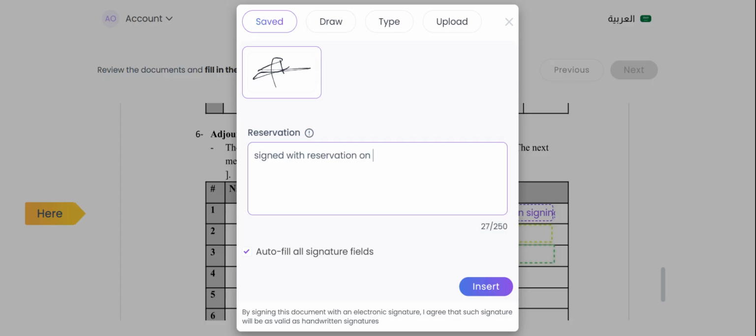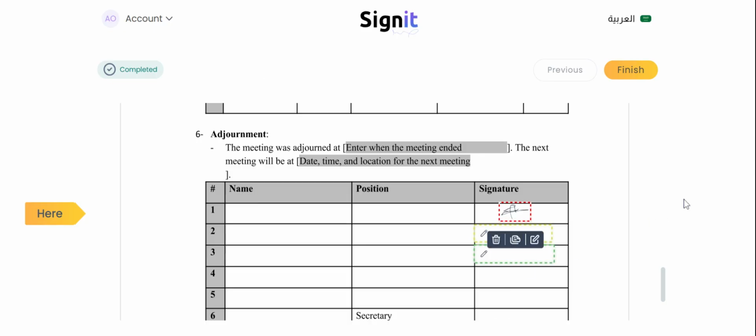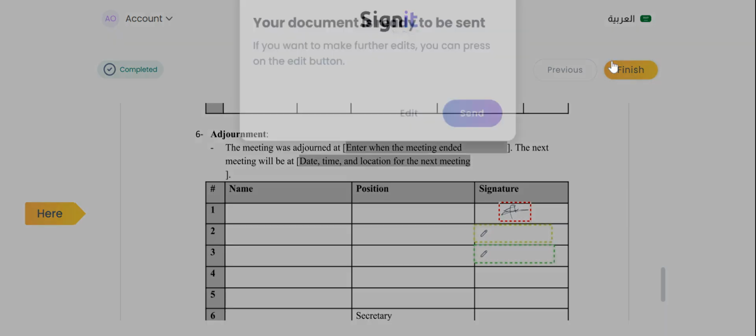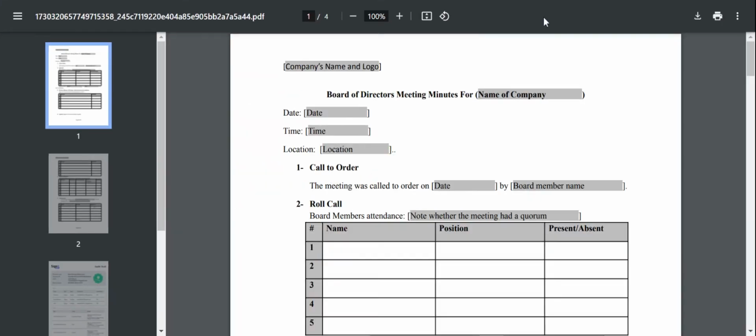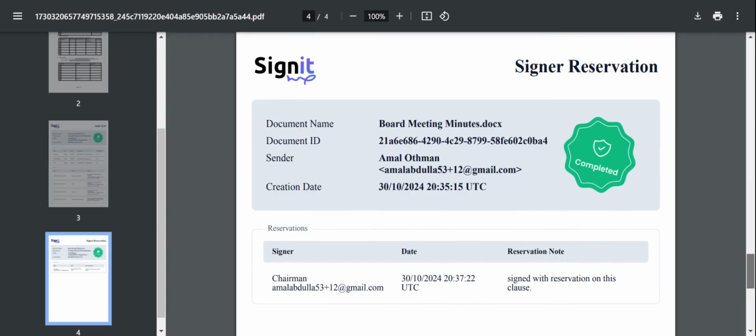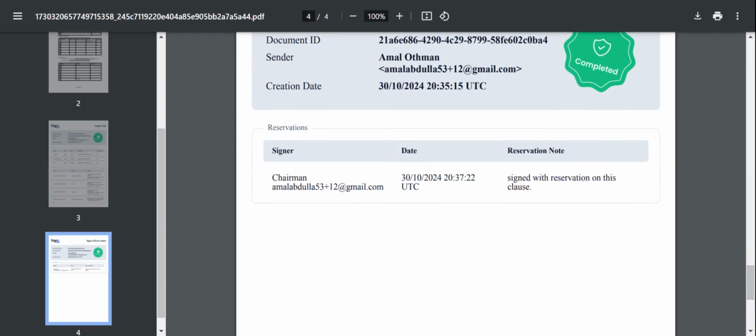So let's say, for example, we're going to add the signature, and then let's see here, signed with reservation on this clause, which helps clarify, let's say, the point of view that the chairman, the CEO, or the board member have on this specific clause. By clicking on Insert, it will be reflected in the audit trail, specifically for the document owner to see. So we're going to finish the document. It is going to be added under the audit trail with the reservation note that is highlighted by the signer.